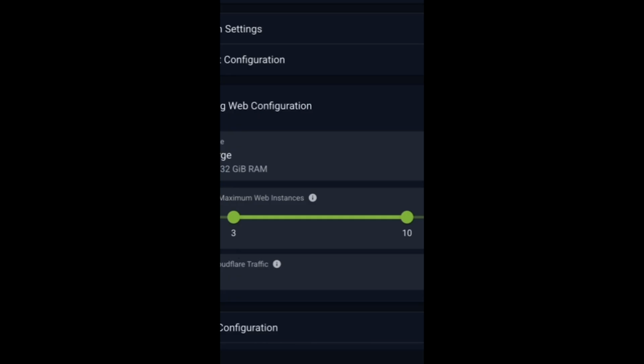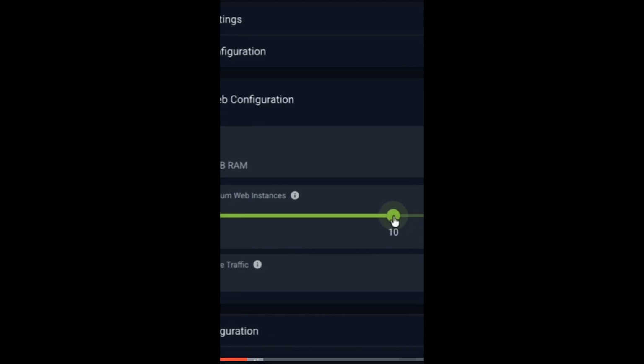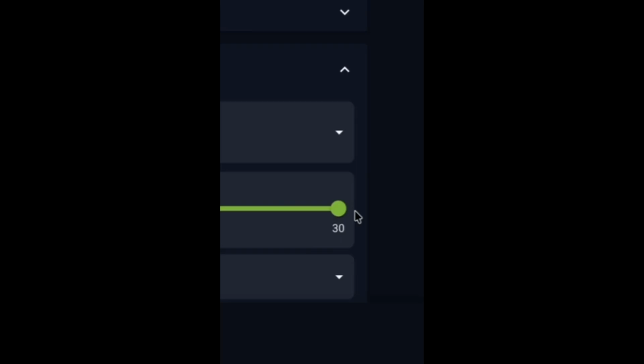Why is it 10? Why isn't it unlimited? Because sometimes you have a bot attack and you don't want it to just keep scaling up forever. But in theory, if you have a big sale coming and you want to just allow it to scale up to 30 servers, you just slide this little slider and up to 30 web servers will launch.